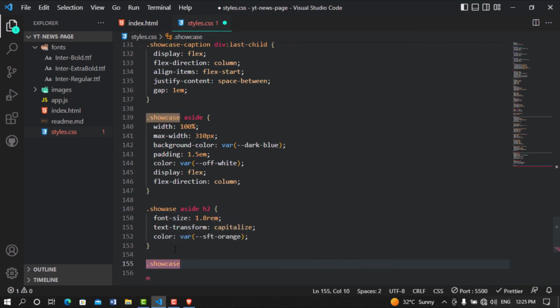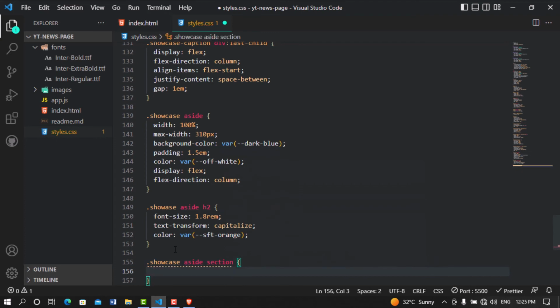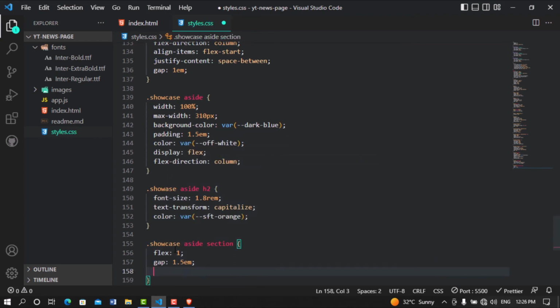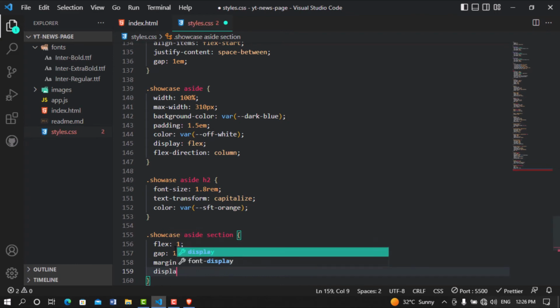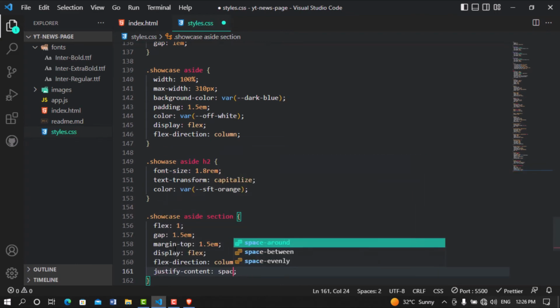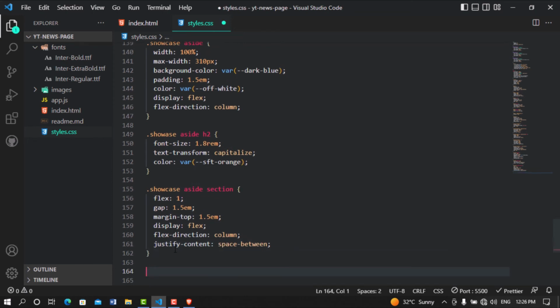After the H2 in the aside tag, the next is the section which wraps all our articles. So let's add showcase aside section, flex 1, gap 1.5em, margin-top of 1.5em, display flex, direction row, justify-content space-between.